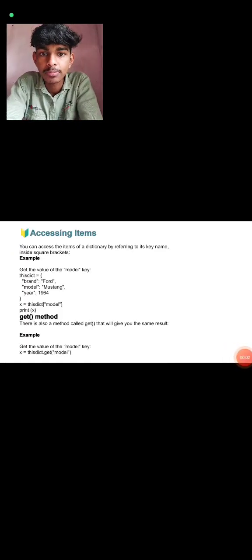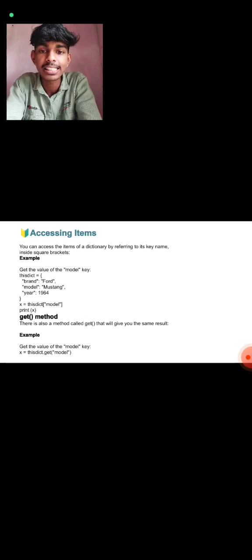Accessing the items of a dictionary. You can access the items of a dictionary by referring to its key name inside square brackets. Here is the example. And the last statement, x equal to this dict of model. That means the value corresponding to the key model will be printed.